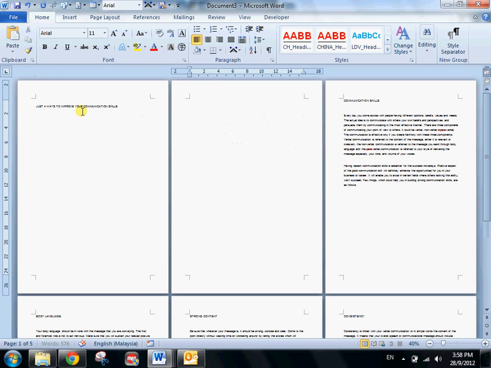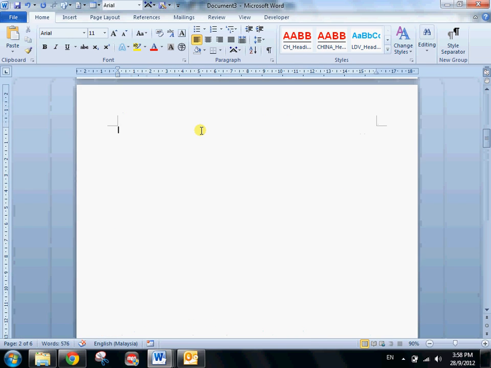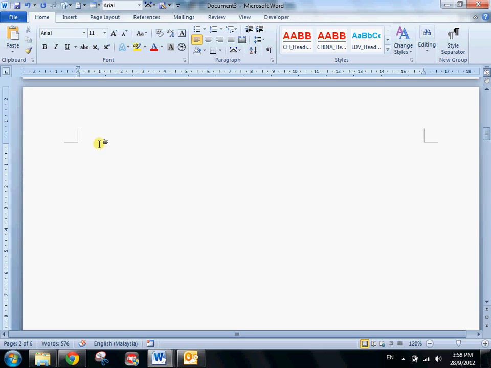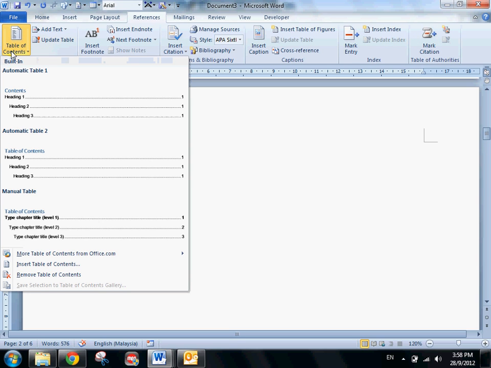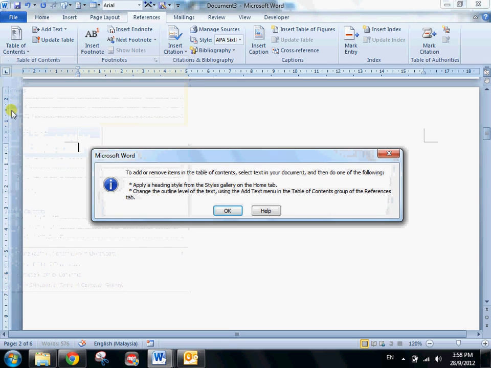So here I'm going to add a table of contents. The way is to go to the Reference tab, choose Table of Contents, and enter. Okay, now you see a problem. It says to add or remove items. Right, you need to apply heading. If you don't, there is no table of contents. So you can't do this.